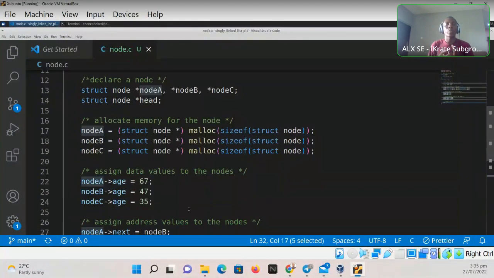Remember, I'm not doing everything that you would have to do. I'm trying to just explain the concept of linked list and its implementation. Because the ideal thing is that for each of these, we have to check that it doesn't return null. If it returns null, then there's a problem, so we either close the program or print out an error message. But I'm not doing that. I'm just using it to explain the concept.